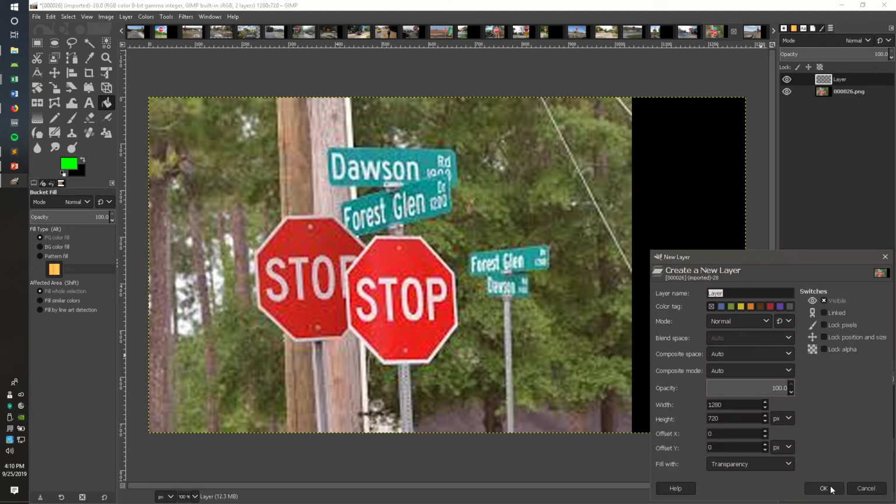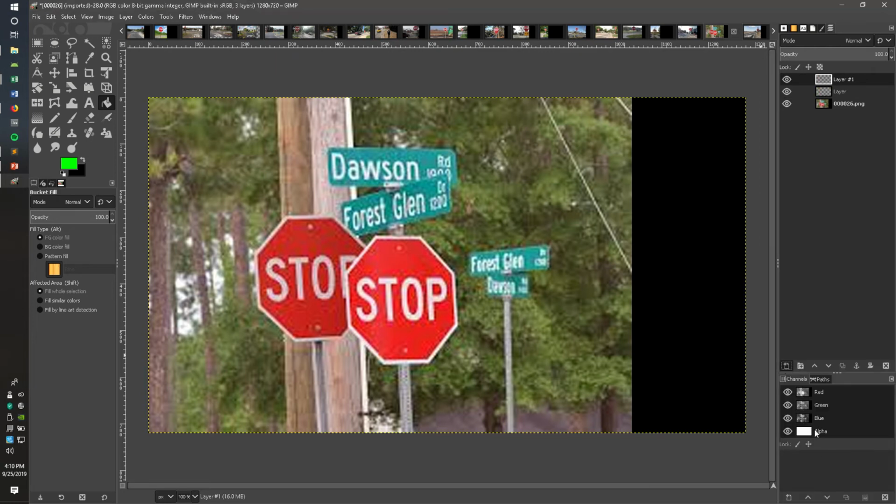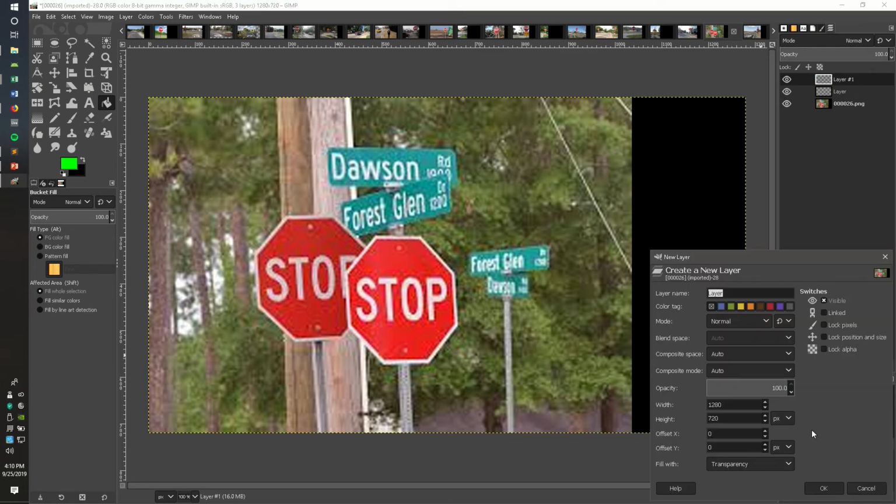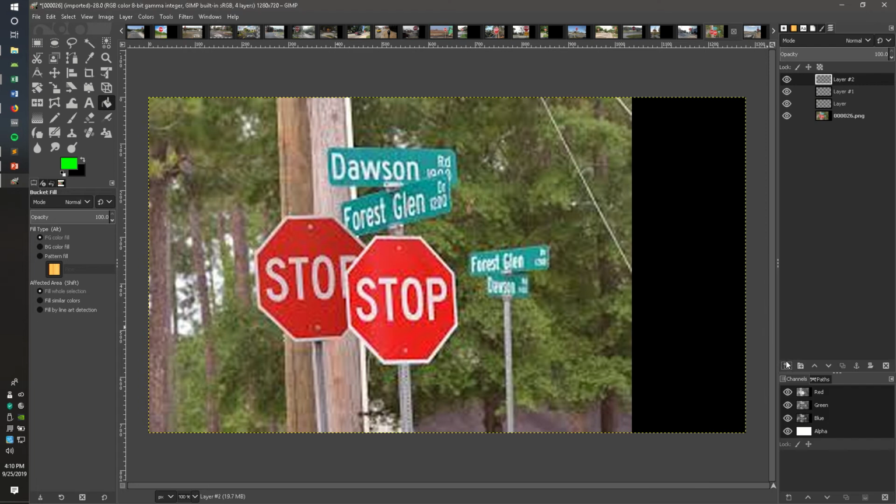So we want 3 because there's 2 stop signs within the image, and then for COCO mask files you fill in everything that's not the object as black. So in this top layer we're going to put one of the stop signs.